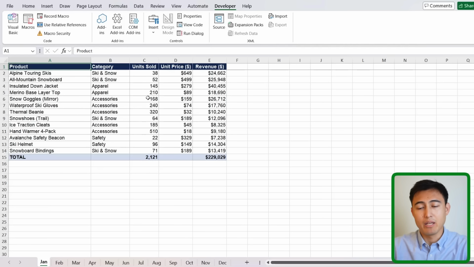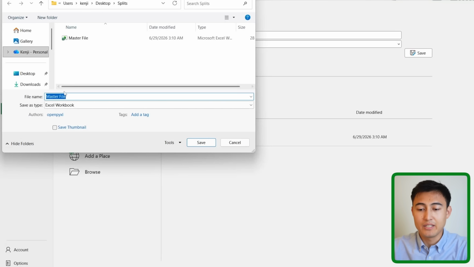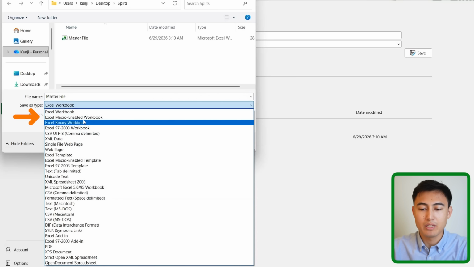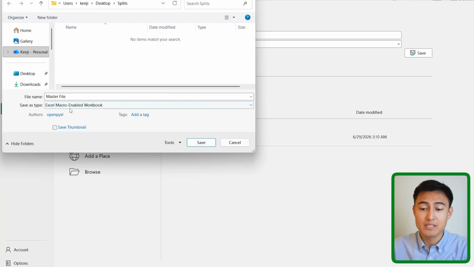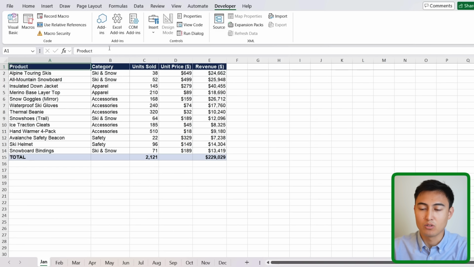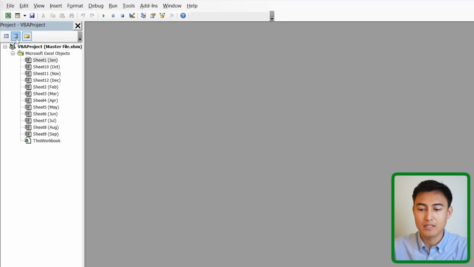The first step is to save this file as a macro-enabled workbook, so we can go over to File, Save As. And here, instead of an Excel workbook, we want a macro-enabled workbook. This basically enables macros, which are a set of automated actions, so that's what's going to allow us to split these files automatically. Now we need to go over to this part called Visual Basic, so let's click on that.